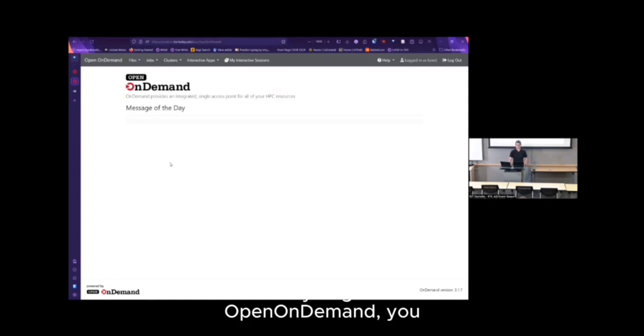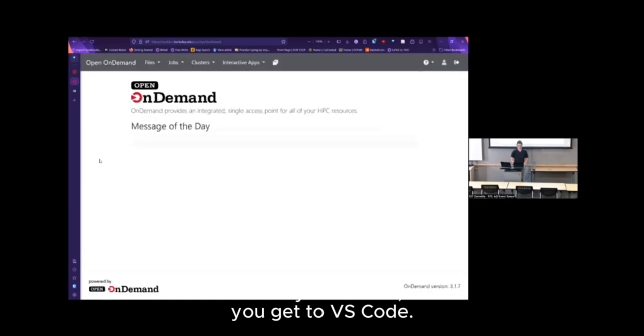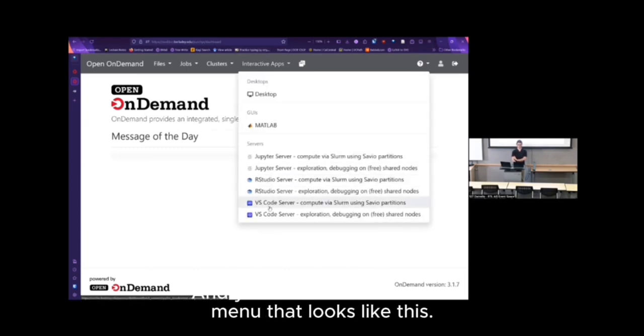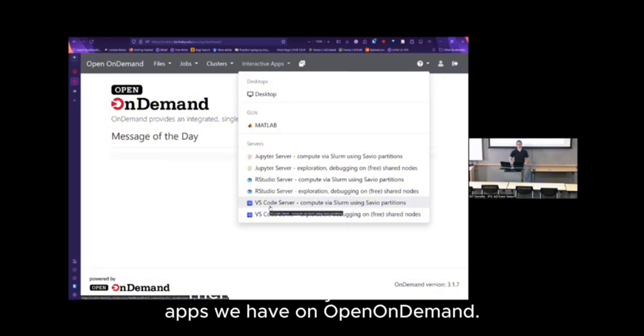Once you get to Open on Demand, you'll find a screen like this. Maybe you'll have to authenticate real quick. Again, ood.brc.berkeley.edu. Once you're here, to get to VS Code, we can go into the interactive apps menu. And you will have a selection menu that looks like this. There's a variety of interactive apps we have in Open on Demand.